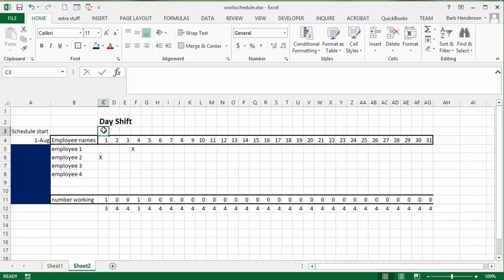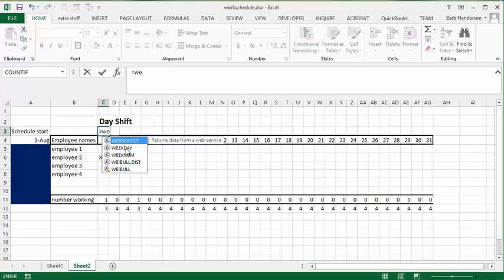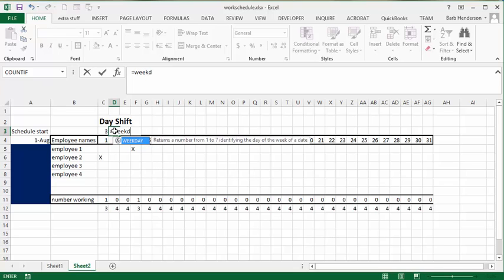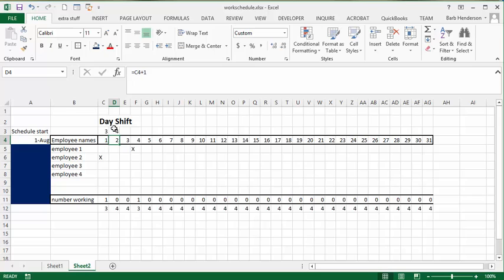So if the day is a number 1 or a 7, we're going to determine that with the weekday function. So let's go equals, type in weekday. And then there's our start date. Okay, so now to get this, we're going to go equals weekday, select the day before, go +1, close it, and then we can drag that across.